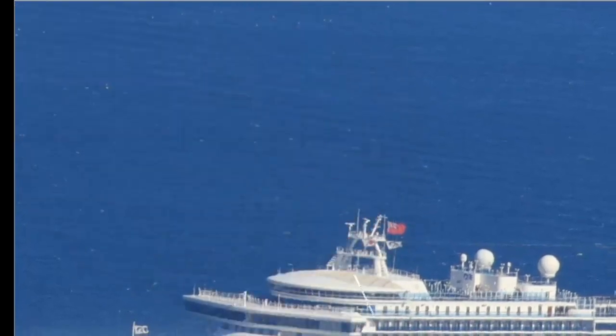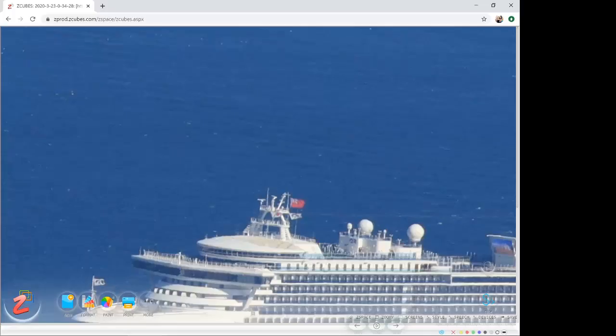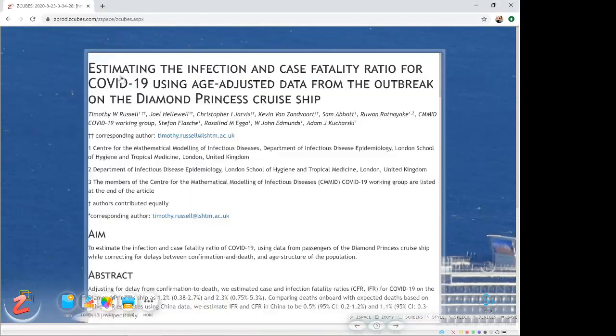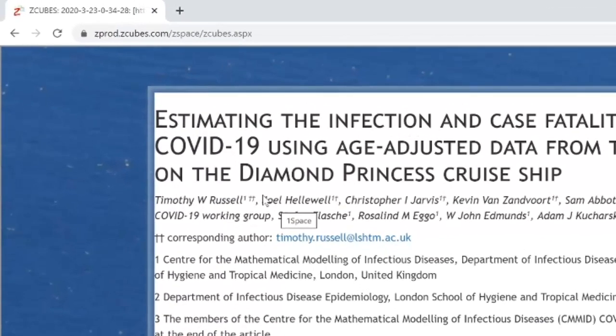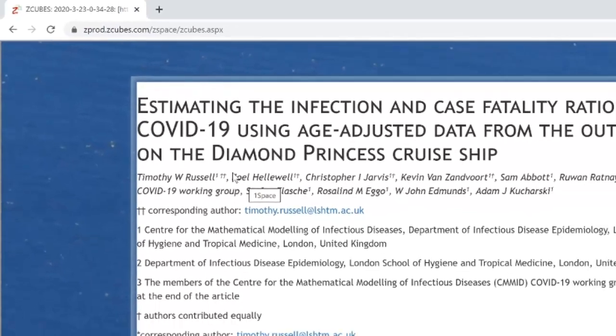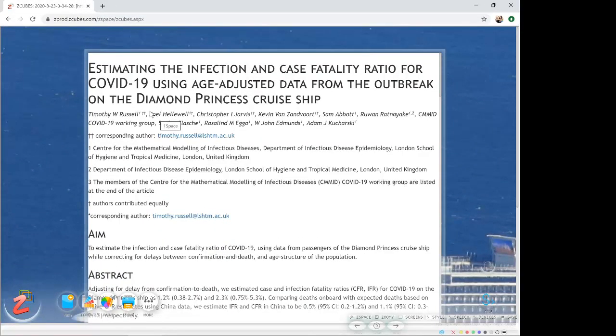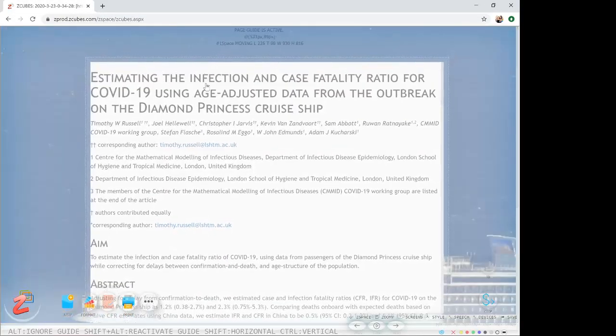So recently, there have been some studies on the situation in China with regard to COVID-19, and the reported case fatality ratio is approximately 2.3%. And there was another study by a group led by Tim Russell, which looked at the infection and case fatality ratio for COVID-19 using the data from the Diamond Princess cruise ship.